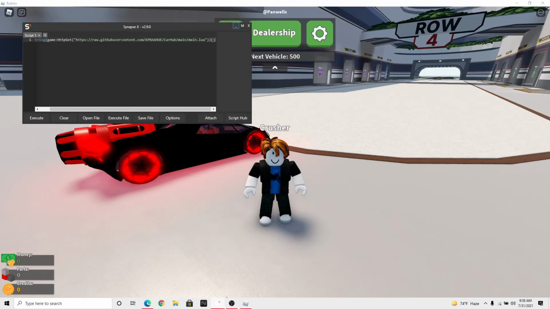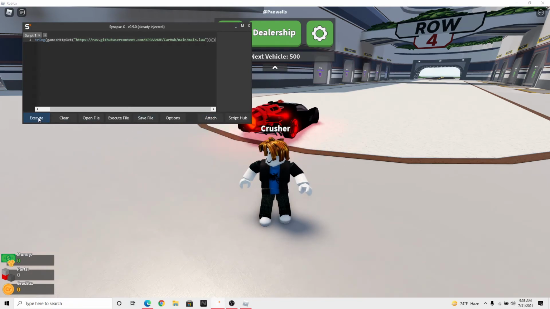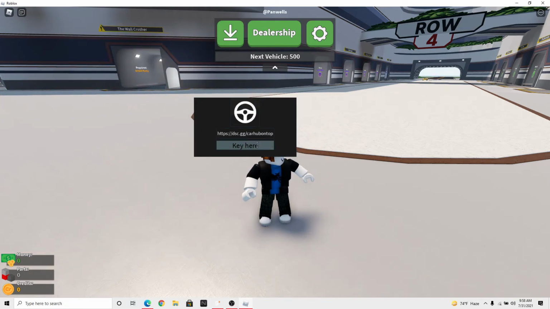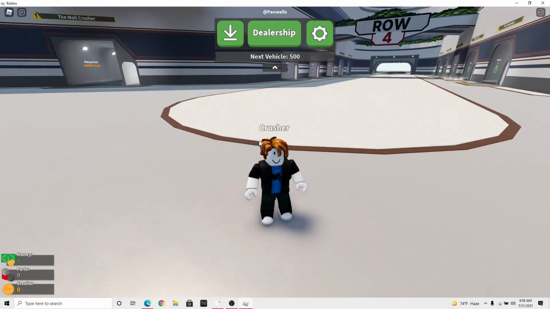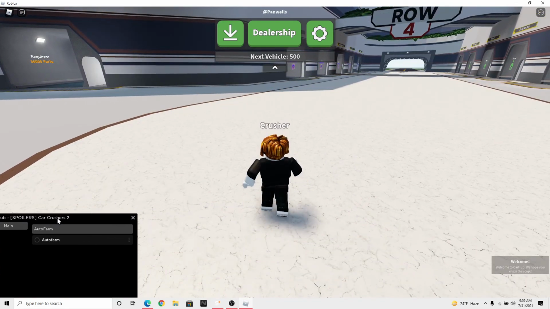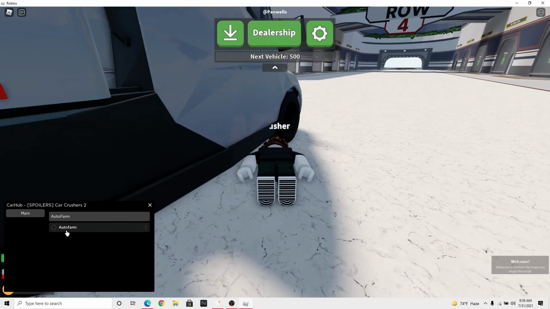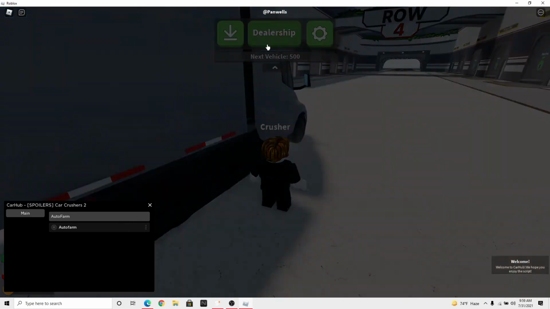Alright, let's get started. Open your executor, touch, execute the script. As you can see, paste your key, that'll be in the description. And then the only thing they have is Autofarm, so Autofarm.